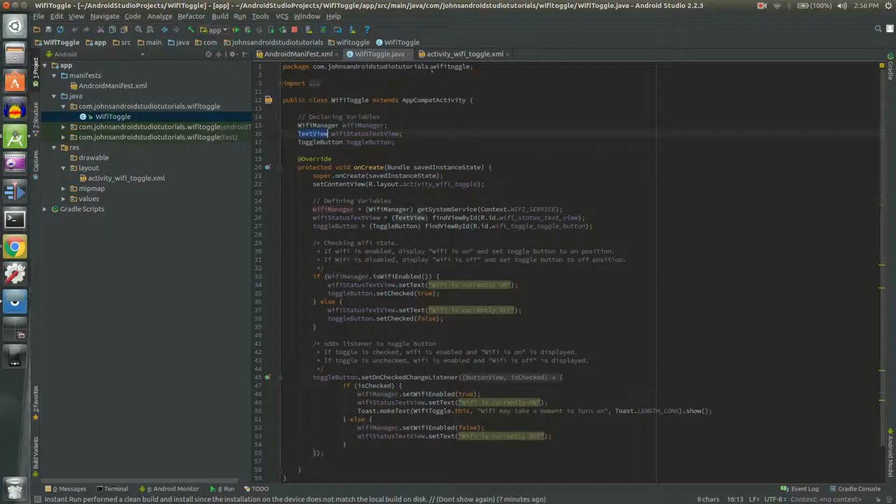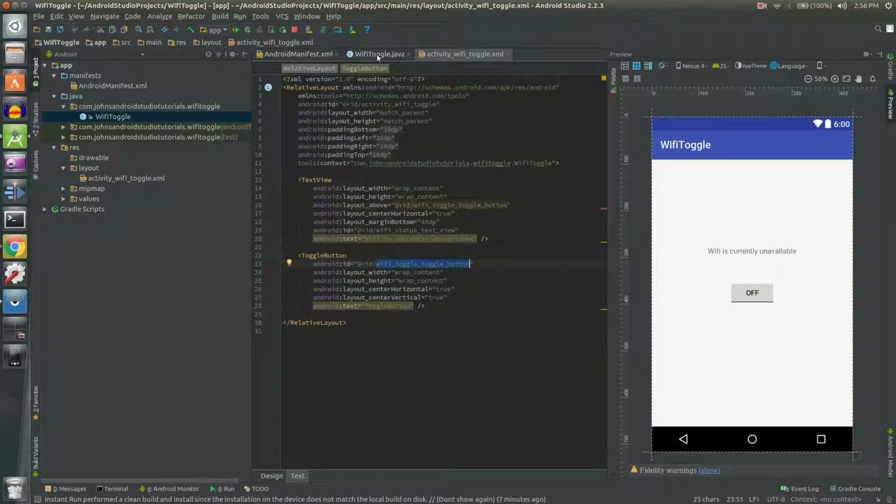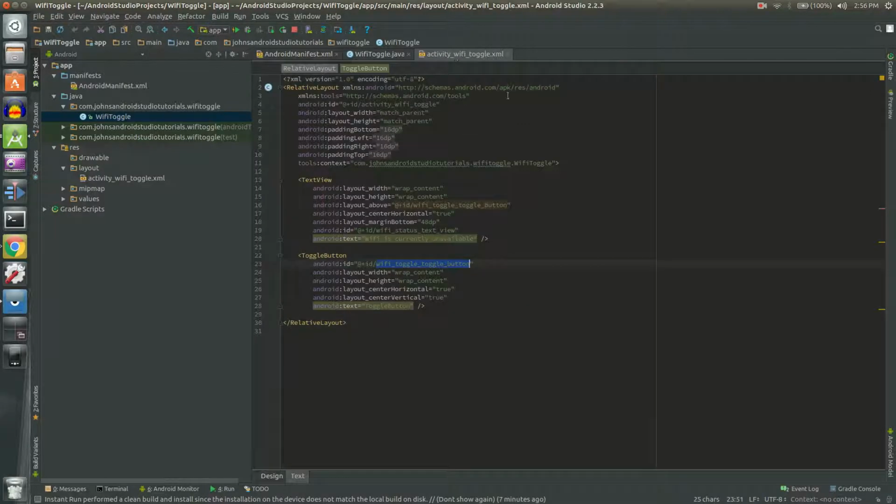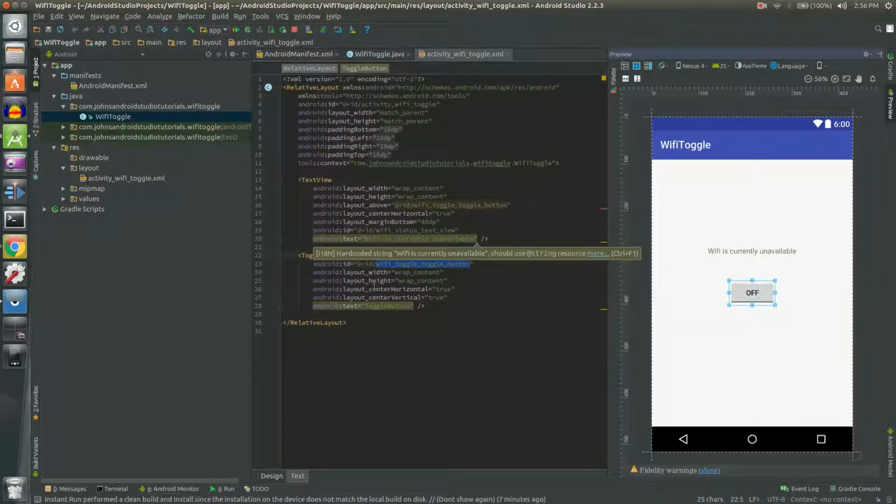We're also going to declare our text view. Mirror this text view right here, and we're going to call that wifiStatusTextView. Also, we're going to declare our toggle button, and we're going to call it toggleButton. The toggle button I'm talking about is this toggle button right here, the one that we gave an ID.